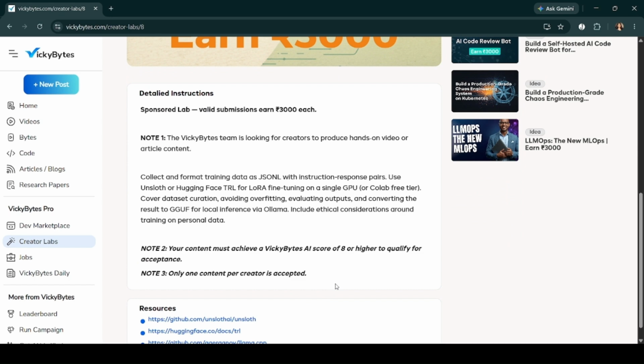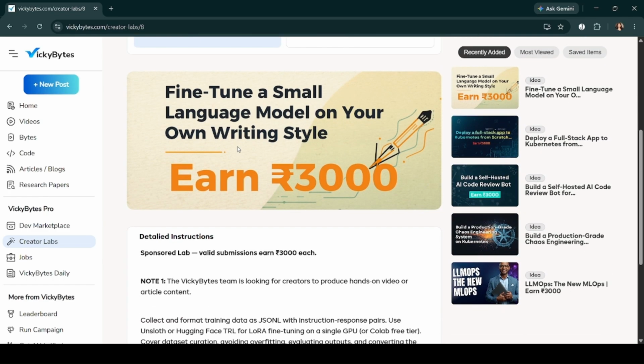And it's not just about explaining the concept. You are expected to create actual work, whether that's code, outputs, or a working implementation that clearly shows what you have built. There are clear quality expectations as well, as your content needs to meet a certain level. For example, your content must achieve a VickyBytes AI score of 8 or higher to qualify for acceptance. And only one submission per creator is accepted. So the focus is on building something meaningful and high quality.